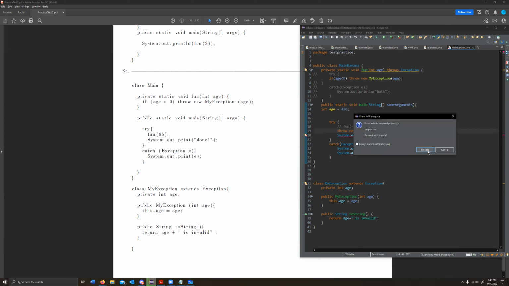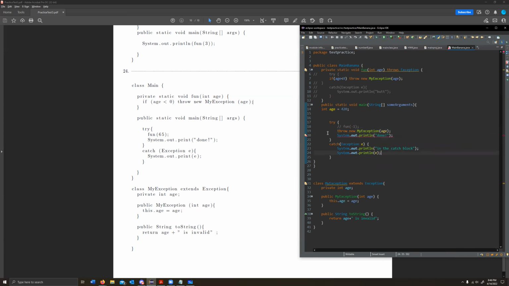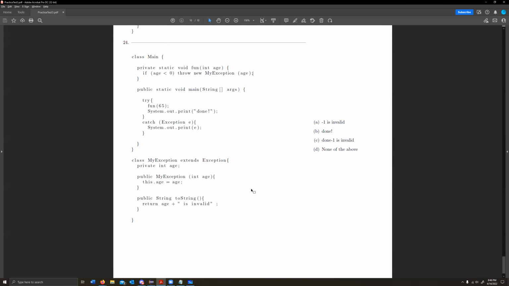So in this instance, this unreachable code is actually an error. It's actually an issue, apparently. In the catch block, yeah, see, so it also catches it here. Yeah, okay. And that's 24. So wait, the method, private static void fun, doesn't have an exception. It still catches it?